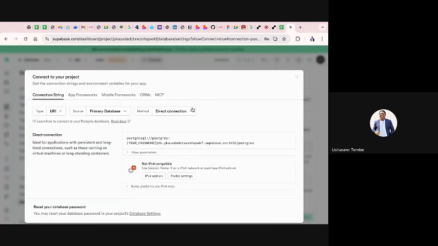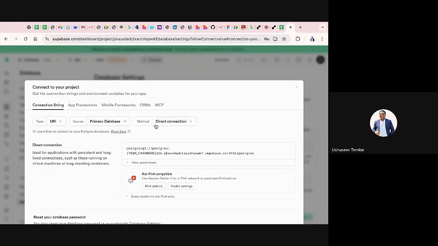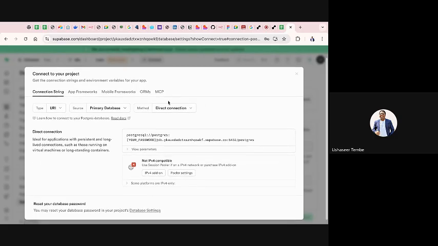You can see here it's showing direct connection. Now it's showing URL. What is the type of connection string we're doing? We're doing URL and we're going to the primary database. Now, what is the method? You have type URL, source primary database. Method is what? Direct connection.